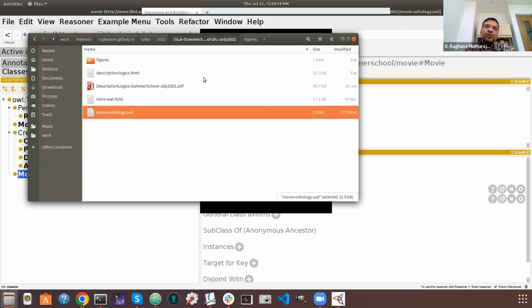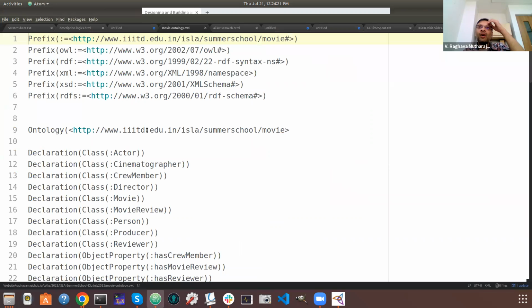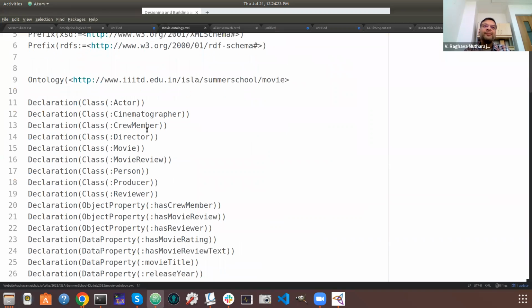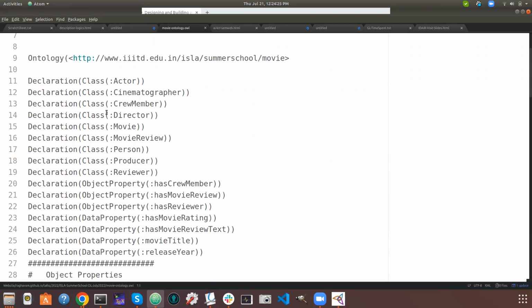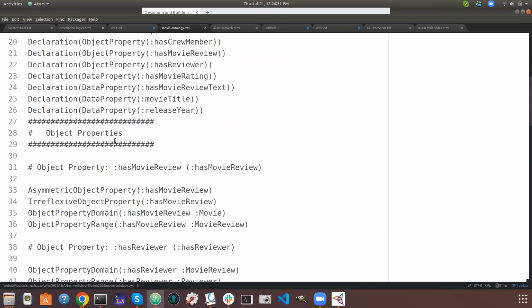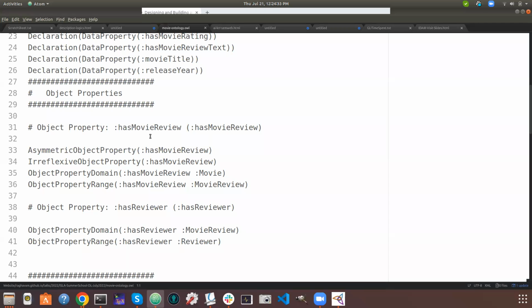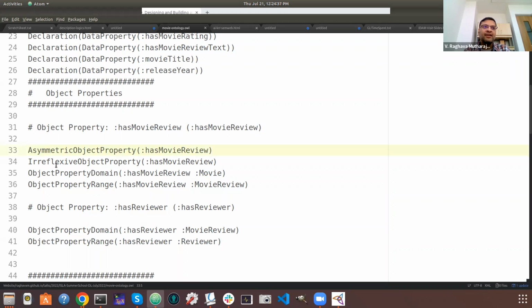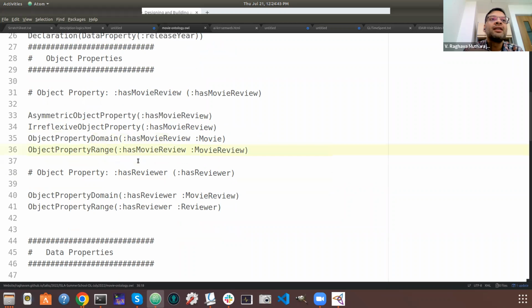So this is actually an OWL file, and this is what gets generated in the backend. Okay. So we have all these declarations for classes. This was the syntax that I was showing in the slides earlier. Okay. So object properties, we put some of them as reflexive, asymmetric, right? And then the domain and range. So everything is here.